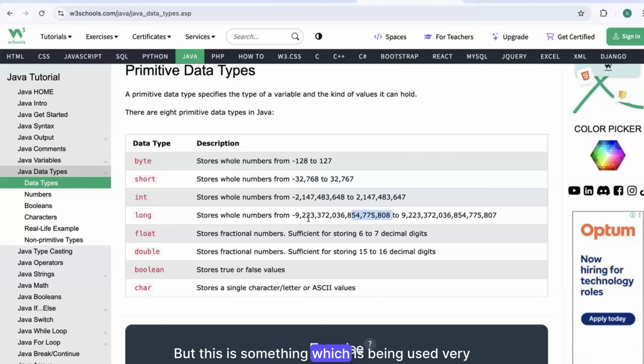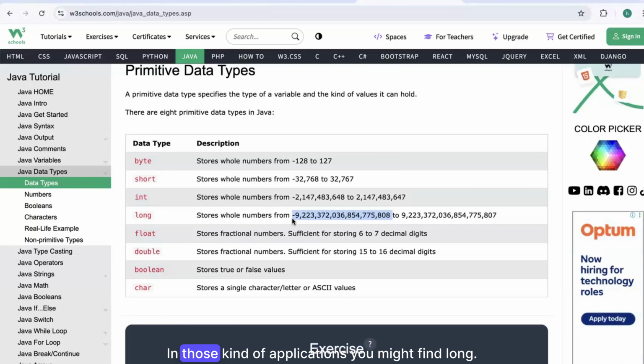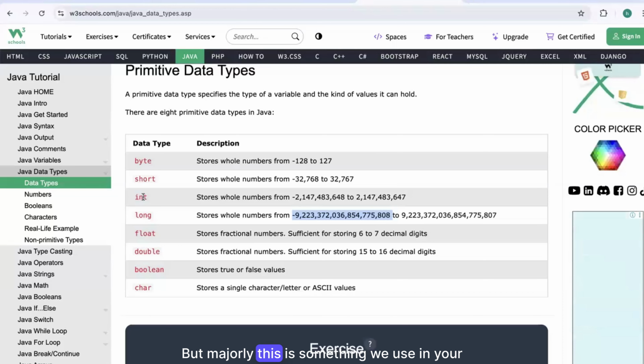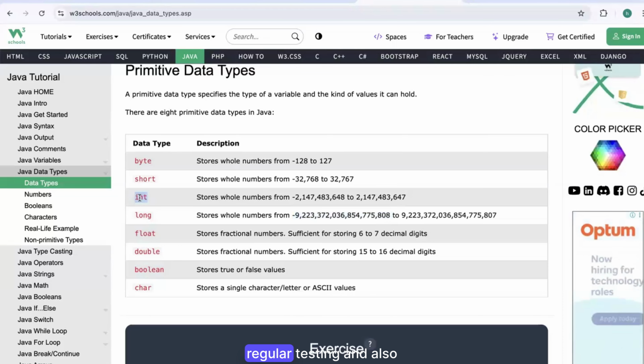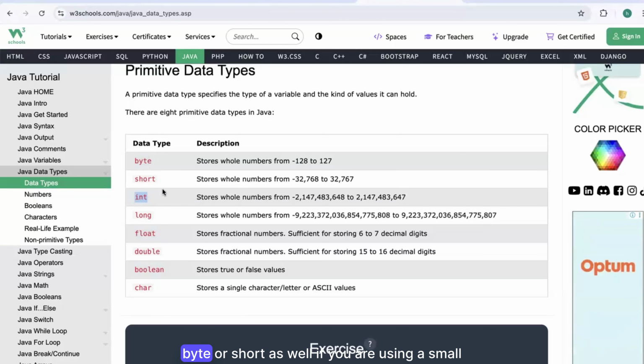But long is something which is used very rarely, in some kind of billing application where you are charging a lot from some customer. In those kinds of applications, you might find long, but majorly in your regular testing and also everywhere, int will be mostly used. But you can use byte or short as well if you are using a small number.